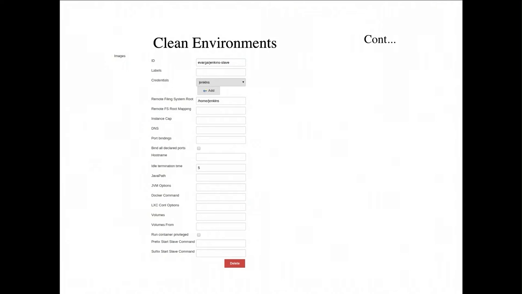So this is another configuration screen for the Docker plugin. As you can see, you can define an image that you want to use as a Jenkins slave. So you can customize your Jenkins slaves to add your company specific policies. And it also comes with options to specify volumes, which you can use to define caches for your build.